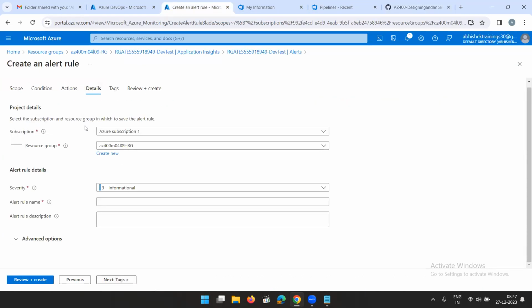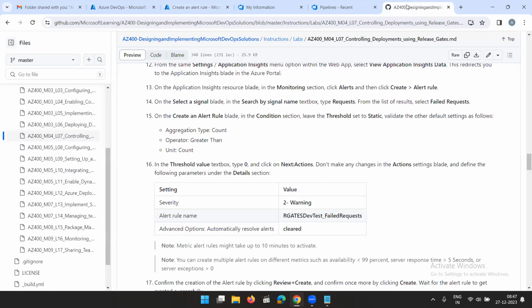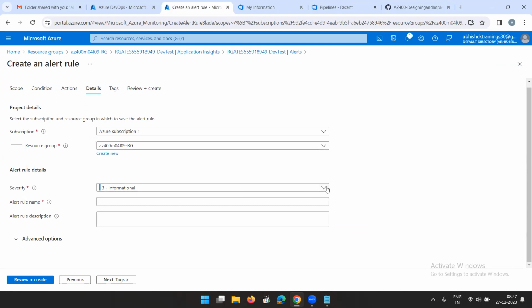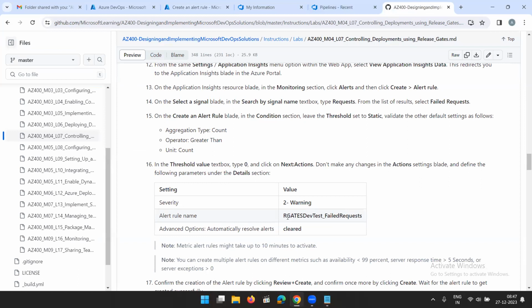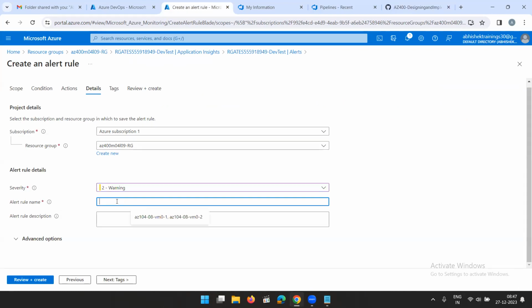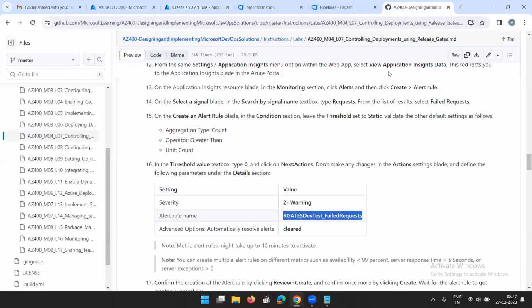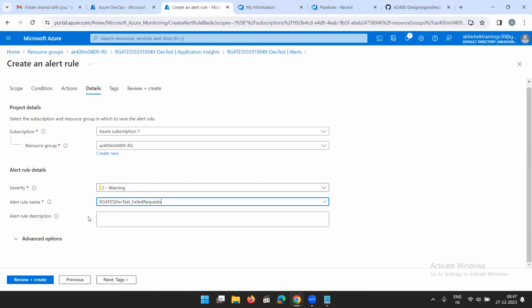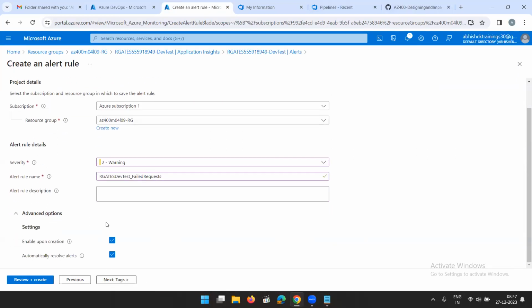Now, what kind of severity alert do you want to set? So here they are giving some data like severity is 2. So 2. Alert rule name: eShop dev test failed request. Advanced option: automatically resolve alerts, cleared. Okay.